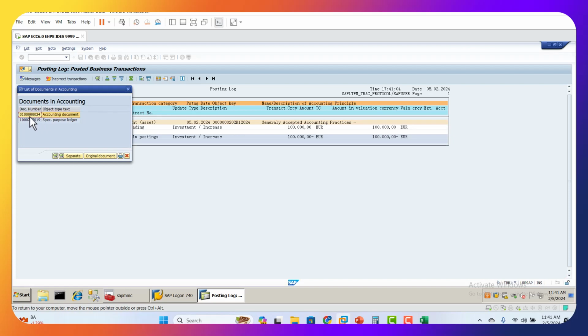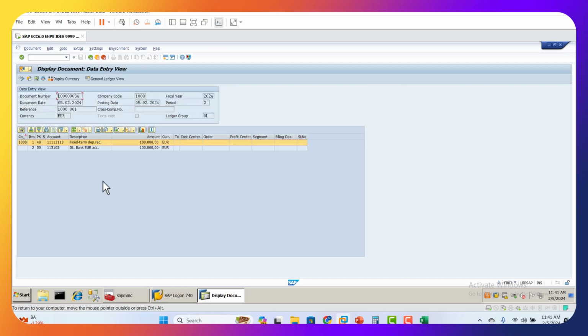Select this accounting document, one with multiple zeros ending with 34, double click it, and this is the accounting posting. So here it is, the accounting document number is 34. It is posted on today's date, that is the inception date. The currency is euro and the company code is 1000.